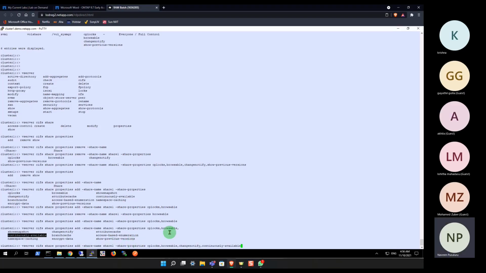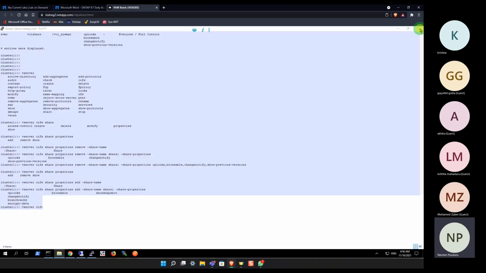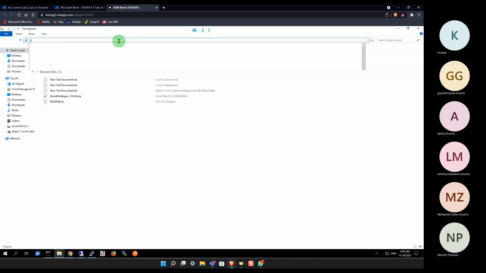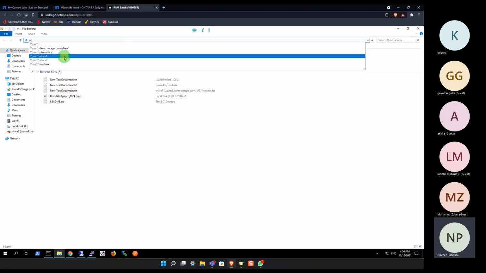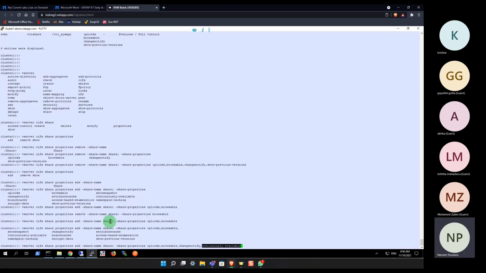Okay, so generally the CIFS protocol works based on sessions. If you don't use this continuously available option, whenever the user closes the share, for example, if I close this share, it will close the CIFS session and connection. Whenever I open that share again, it will create a new session and a new connection for the same share. The connection ID and session ID will change.